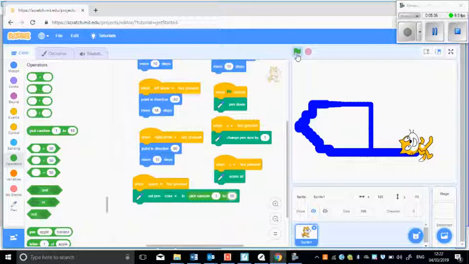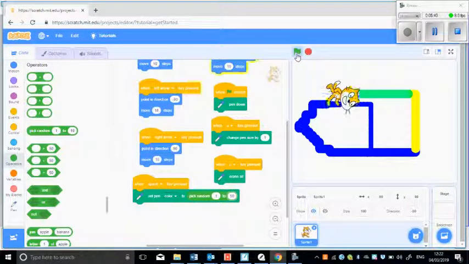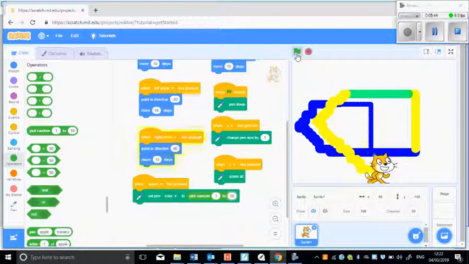Oh, it's picked a random color. I'll press it a couple of times, and it picks a random color. Woohoo! Each time it's going to pick a random color between 1 and 50, completely random, and each number corresponds to a different color, of course. So that's one thing you can do.